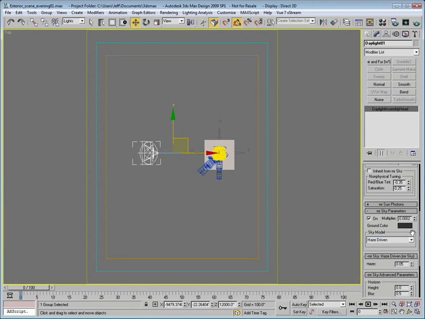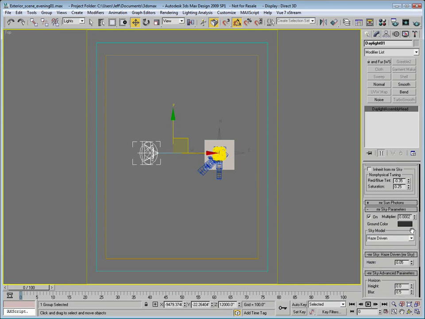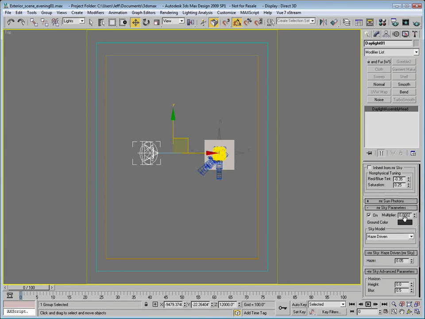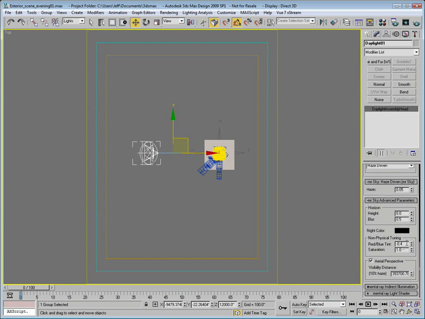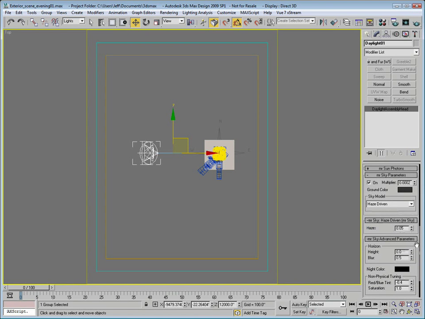But for this case, I just wanted to again kind of simulate a sky. So since the Mental Ray sky here isn't really optimized for use as a night sky, I just decreased this multiplier, as you can see, to 0.0002, and then I modified the non-physical tuning parameters to turn it more blue, which would be a negative value here. So what that's going to give me is sort of a dark blue dim skylight.